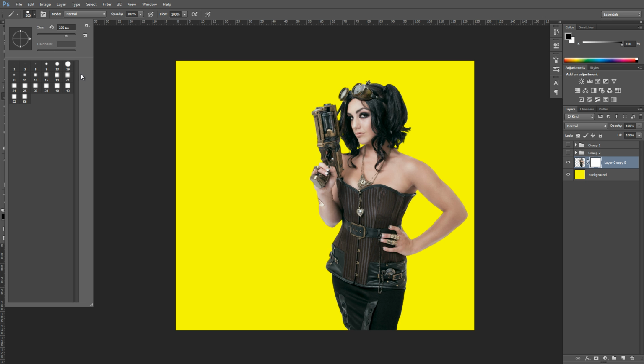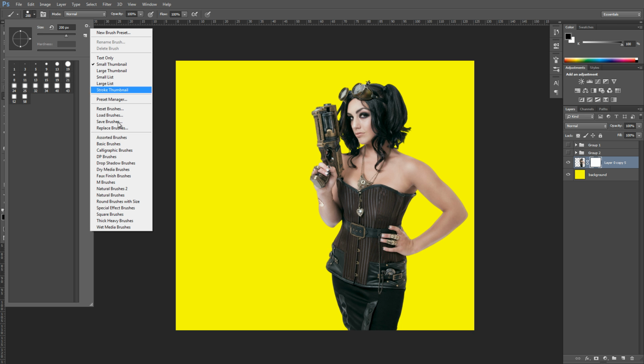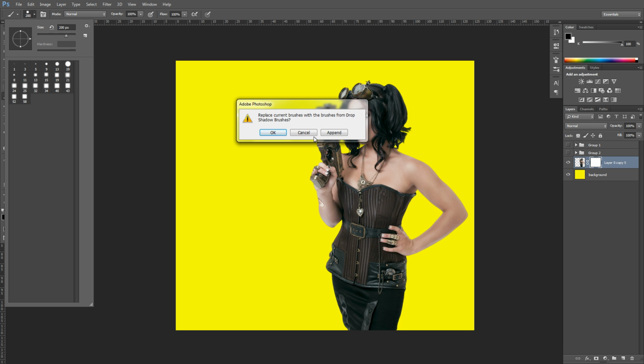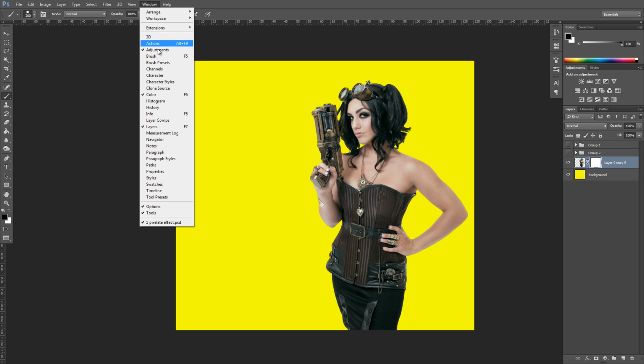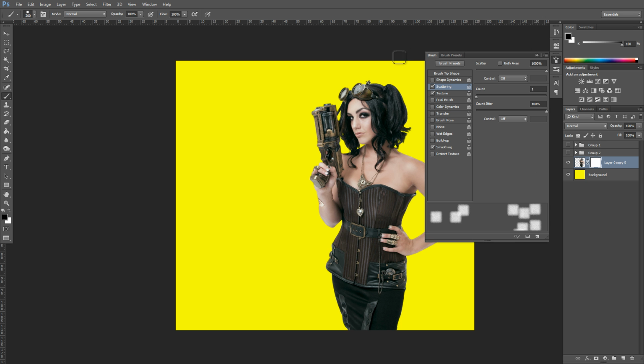Now they might not be loaded in Photoshop already, so you want to go to the cog tool at the top, go down to drop shadow brushes, click OK, and select this one right here, which is the 58 brush, down at the bottom. We're going to play around with the brush settings, so go to Window and then Brush, and we're going to get this up.